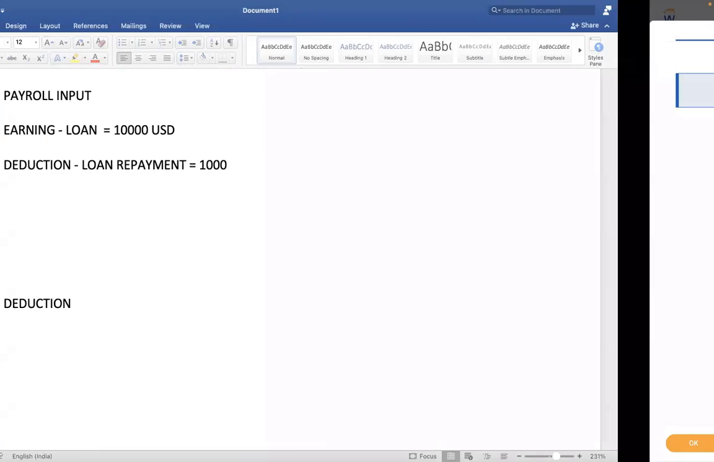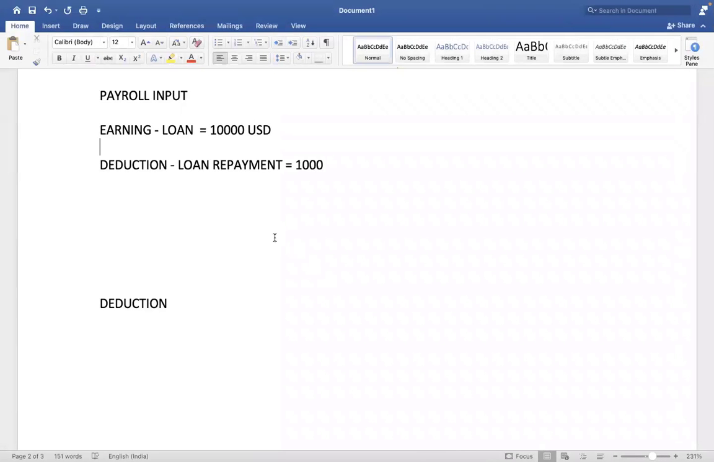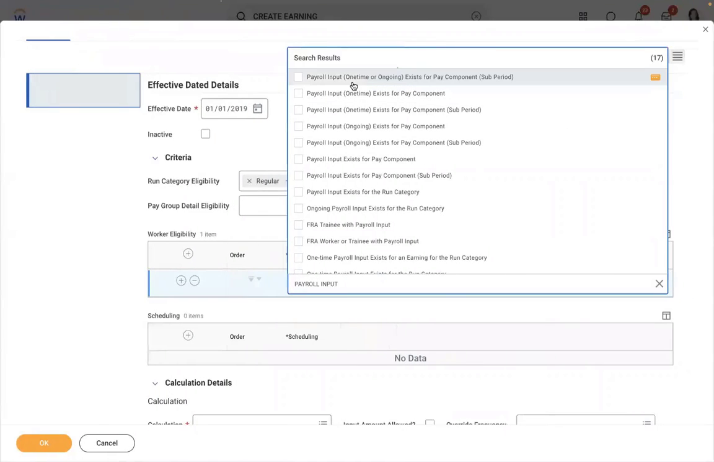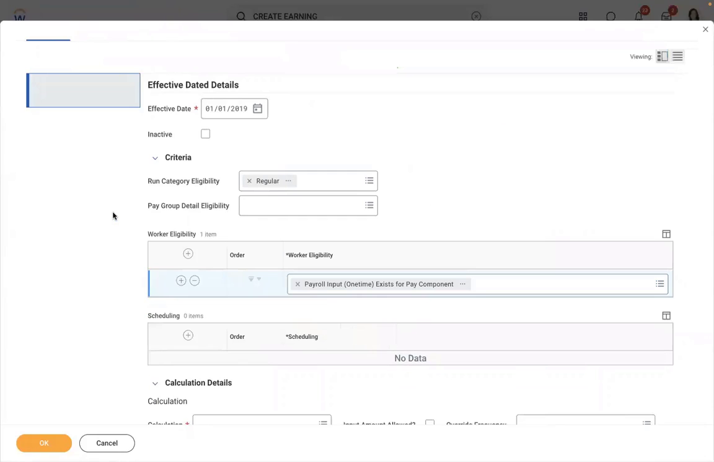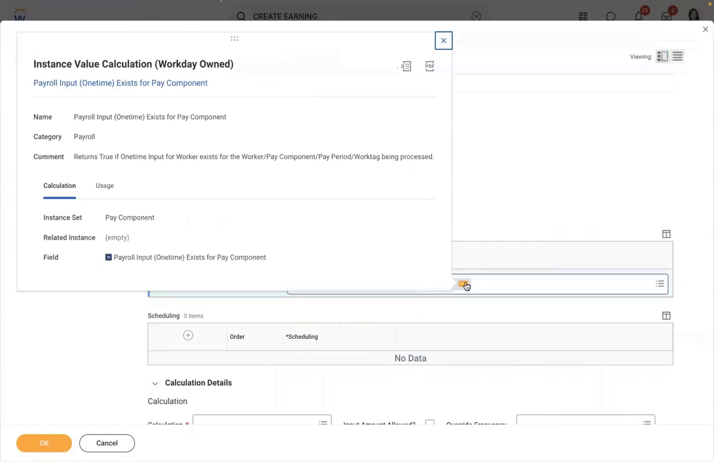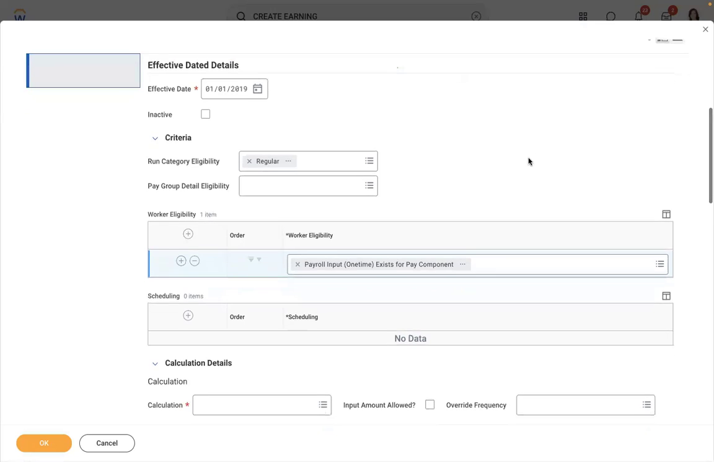The loan amount, the $10,000 you are paying, is it one-time or ongoing? It's always one time, right? Once in a while you can give a loan. Correct? Do you agree? Yes. Right. So I'm going to select one of the Workday delivered calculations: payroll input one time exists for pay component. This is a Workday delivered calculation. What we're trying to say is, if the employee has a one-time payment input, then the employee is eligible. Scroll down.